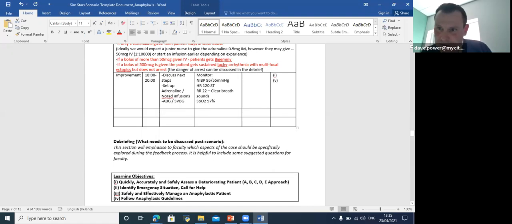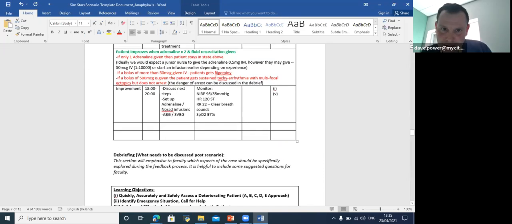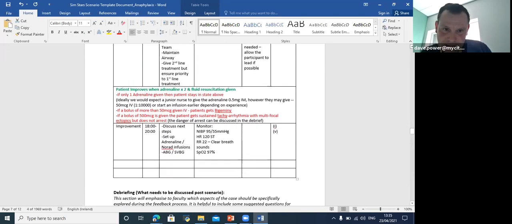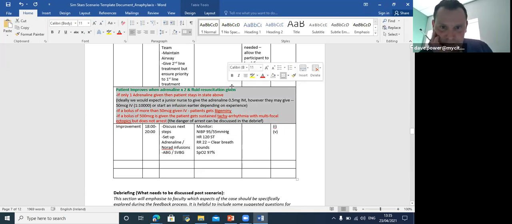So the things that we thought might happen, and trying to keep the scenario on course. The patient will improve when they get 2 adrenalines IM and the fluid resuscitation, and they've had at least 1 liter and the second bag is at least hanging. When we get to that stage, we'll move down to the improvement part, and that's only 2 minutes, because that's more or less the winding down of the scenario.